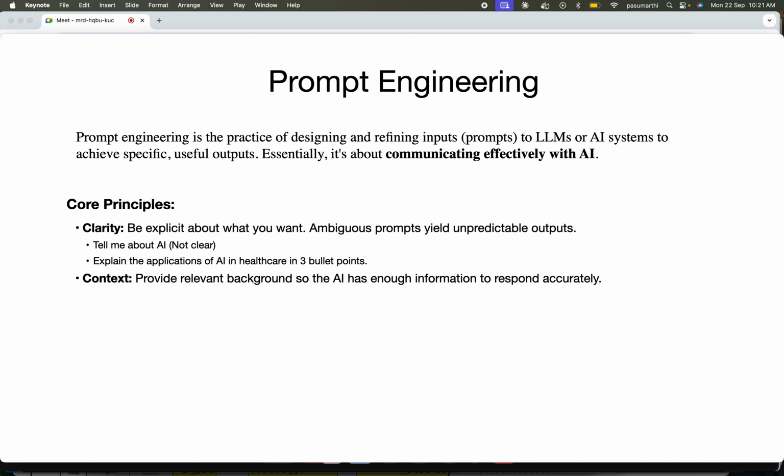Because we are talking about natural languages, in natural languages context is the key. Whereas in programming languages it's not about context. There is no context in programming languages. Whereas in natural languages, like communication between humans, we need a context. We need to specify the context. Context is basically the background of the prompt, so that the AI can understand.